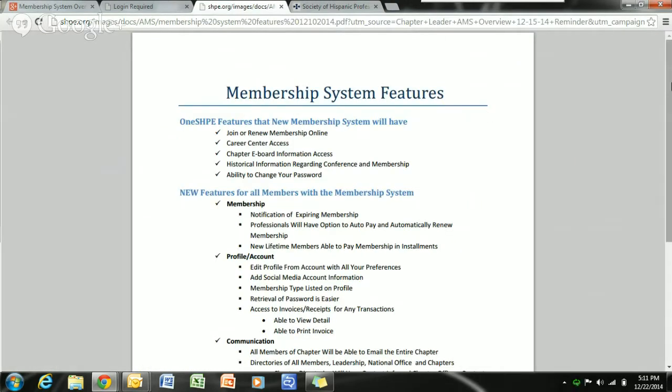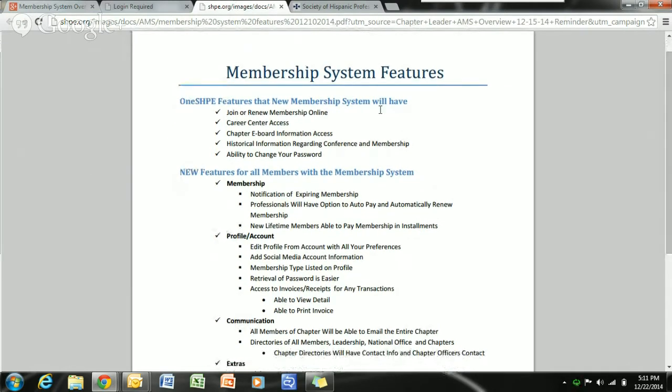Now we can go back here and see the membership system features. Today, we're going to be going over just a few of these features here. Just about all of them, I would say, actually, in this hour-long webinar. OneShip features that the new membership system will have will be, of course, joining and renewing membership online, Career Center access, chapter e-board information access, historical information regarding conference and membership, and the ability to change your password.